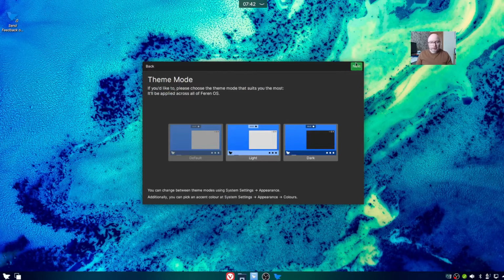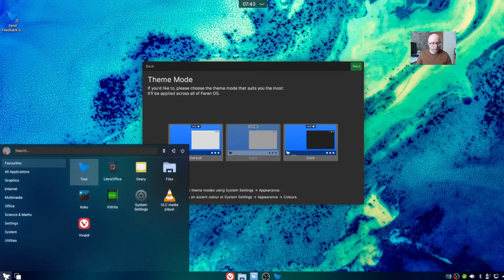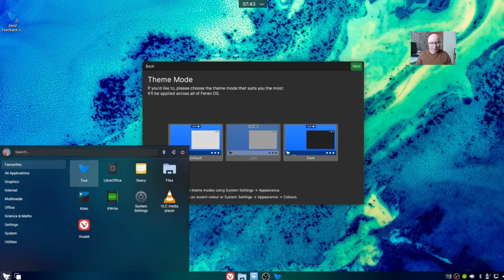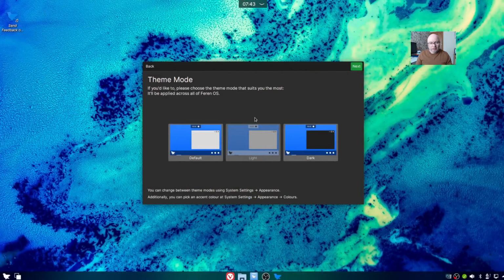So if we click on next, here we go. Theme mode. If you'd like to, please choose the theme mode that suits you most. It will be applied across all of Feren OS. So we've got the default mode, which is this one. Then we have light mode, and if I just select light mode, let's see what that does. Doesn't seem to do an awful lot. It looks kind of the same to me. Yeah, okay. So that's interesting. And then dark mode.